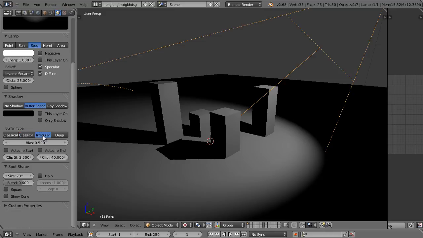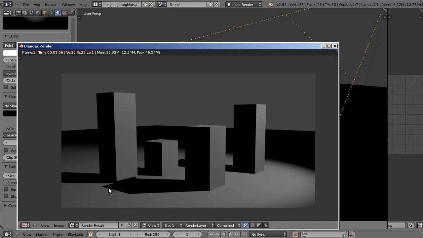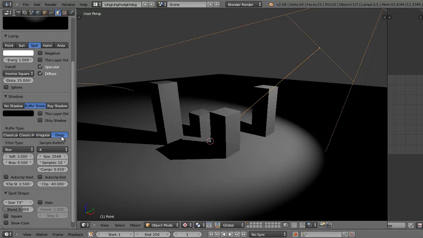Irregular doesn't allow you to add softness to your shadows. It's going to give you a perfectly sharp shadow. So let's press F12. You'll see what I mean. It's perfectly sharp. It's a very good shadow though, but you can't blur it any. And deep shadow is probably the best of the bunch, but it does take a tad bit longer to render.